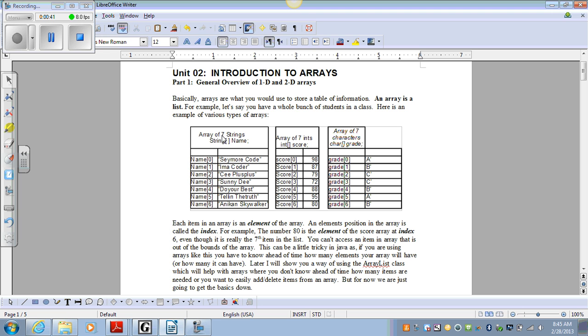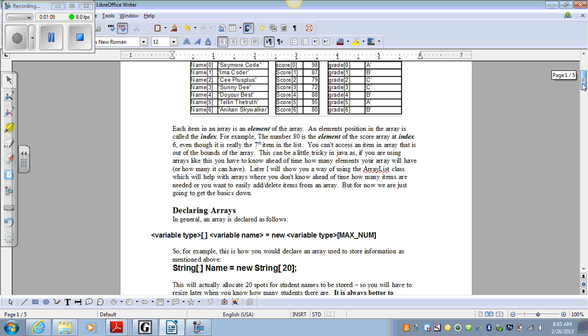So here I've set up, this is from the document that you have in your packet. What I do is I set up an array of strings, and notice that there's 7 of them. Your computer starts counting at 0. And there's an array here of ints, so integer array, and a character array. And those are the examples that I'll be using.